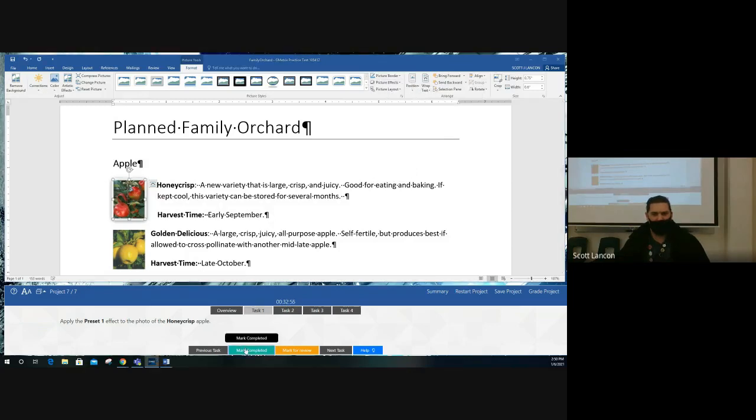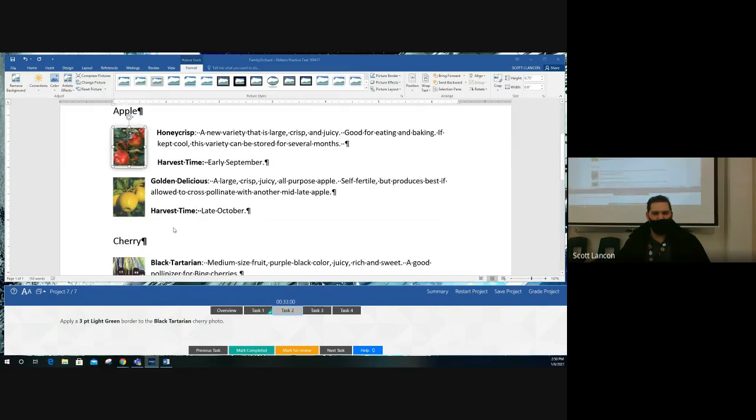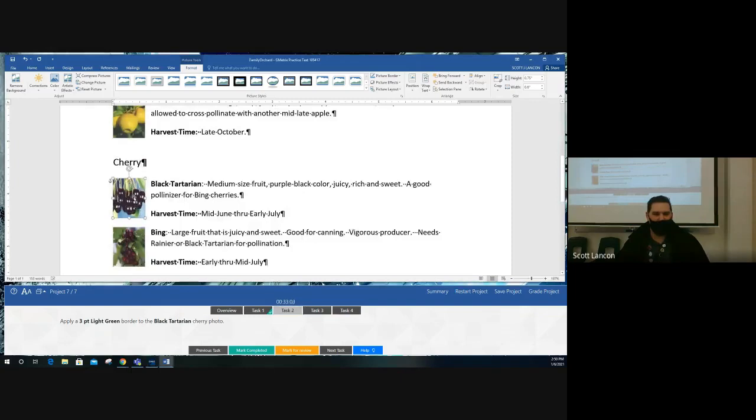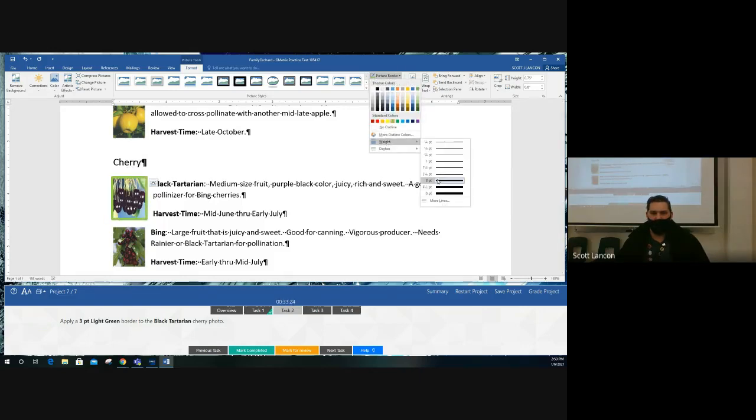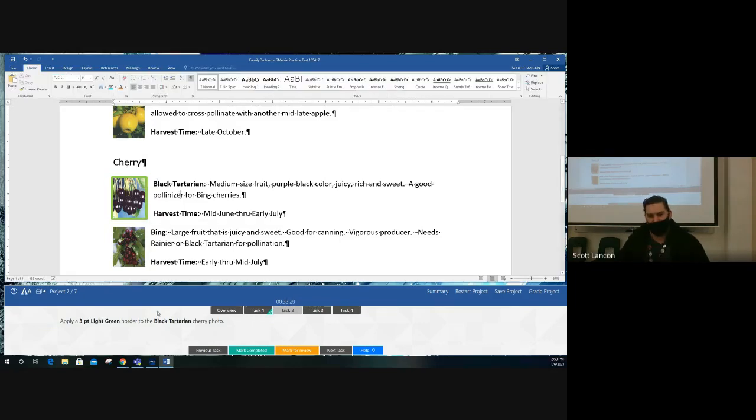Okay, that's done. Task number 2, apply a 3-point light green border to the black Tartarian cherry. So here's the picture, and here are picture borders. It's going to be light green. It needs to have a weight of 3-point, which it does. So it's already set and good to go. Mark complete.